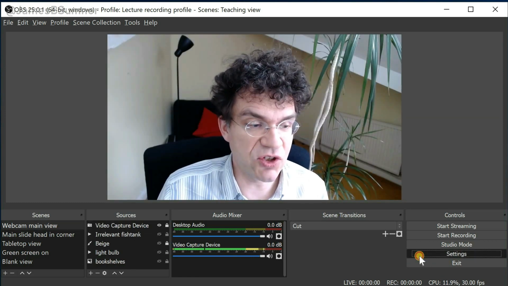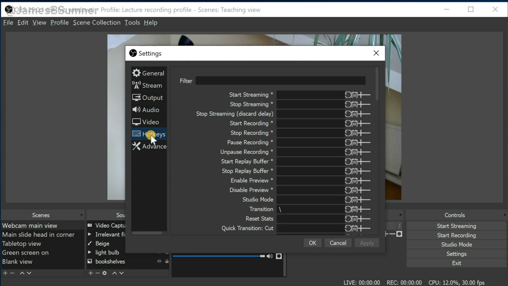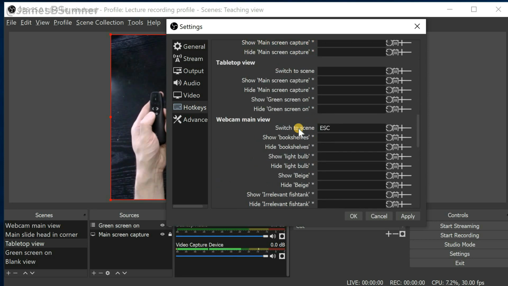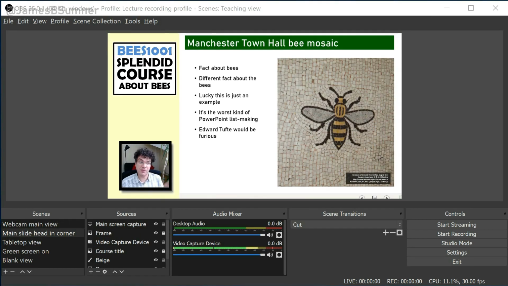So all I actually have to do is go back into those settings and change the keys to the clicker's keys. Incidentally, if you're not sure what the key mappings are on your clicker, then this can be an easy way to find out. Simply select an option, press the buttons, and you'll see. So that's page up, page down, blank screen is full stop, and this one toggles between 2 different keys. So I'm going to leave function F5 for main slide heading corner and escape for webcam main view. Having done which, I can switch back and forth between views using the clicker quite naturally.